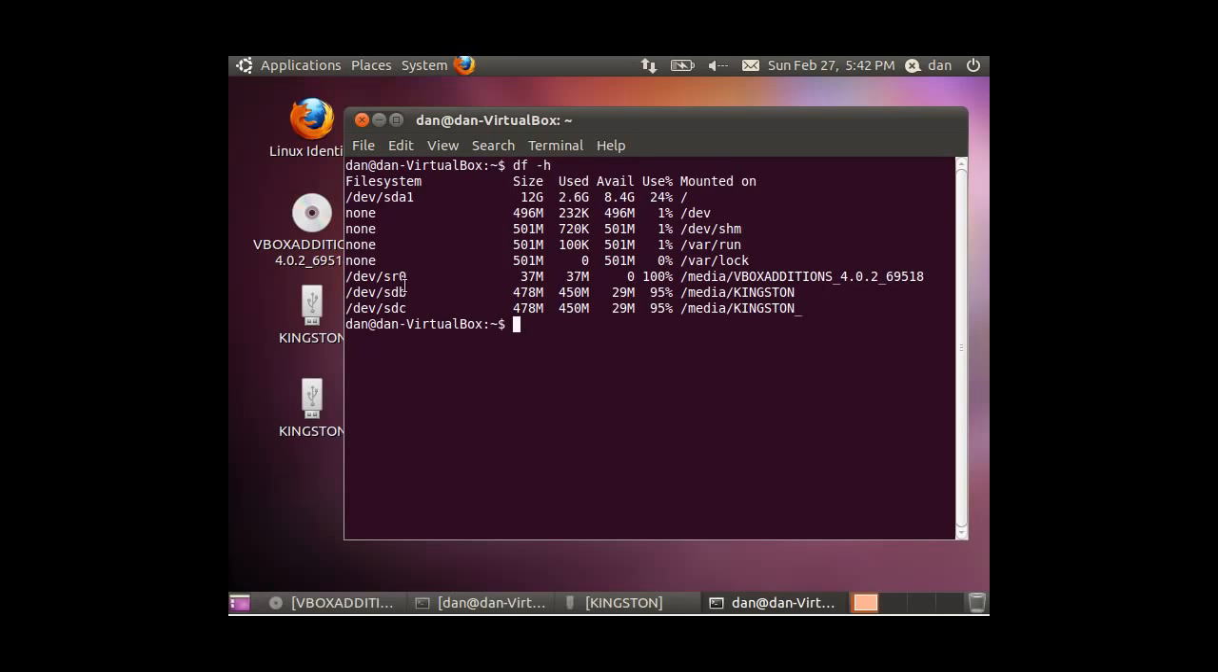And then if you go down here, you can see SDB and SDC, and these are my flash drives. Now I've already successfully copied from one drive to the other, so they're both showing the exact same amount of 450 megabytes of used and 478 megabytes size. So I've already copied it successfully in a previous video. I'm going back and reviewing the information here.